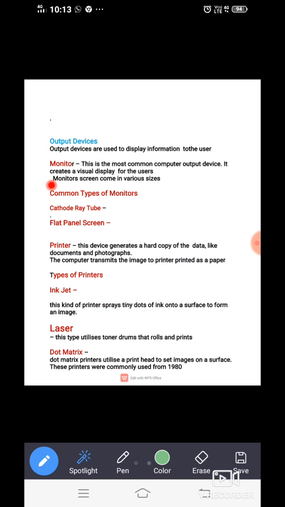Here, monitor we have discussed, and there are two types of monitors. One is the cathode ray tube and the flat panel screen. If you want, you can write in the exam, you can extend this answer. In the flat panel screen we have LCD and LED. Very simple. You can extend your answer, that's your wish. Some common information also you can add.